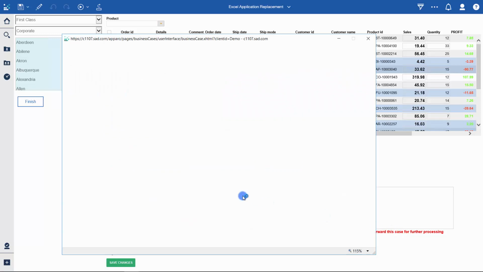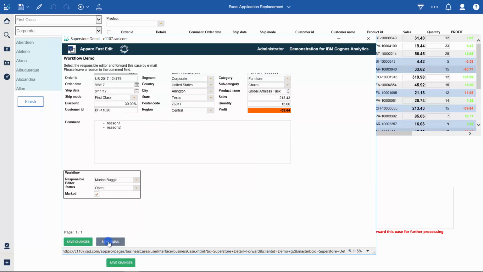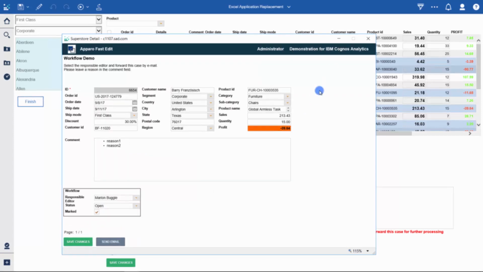You can also forward any data via email, for example, as part of a workflow. The user specifies a reason and selects the responsible editor, then he sends the case by email. The email recipient is read from the security system. In our example, optional attachments can be added. The email contains, besides some data, also a link to directly access this dataset.